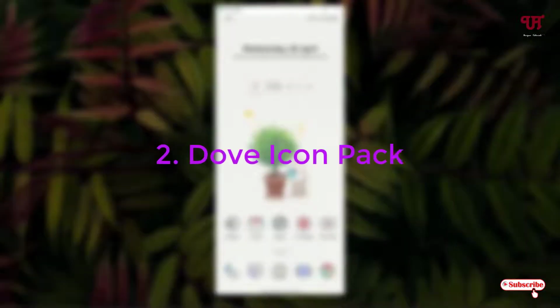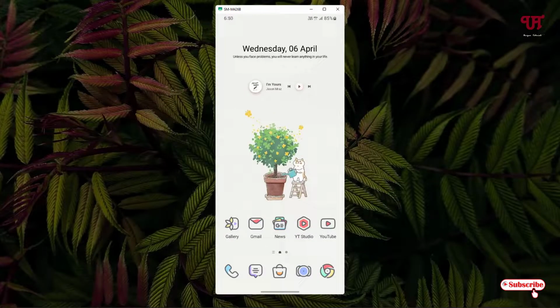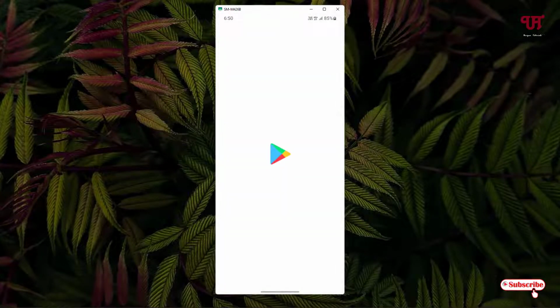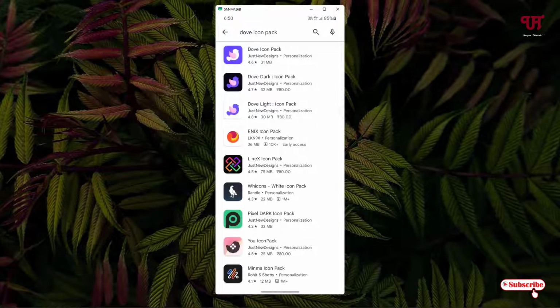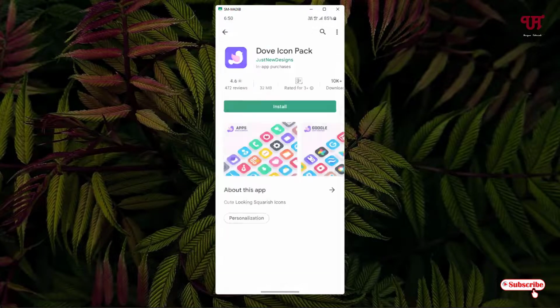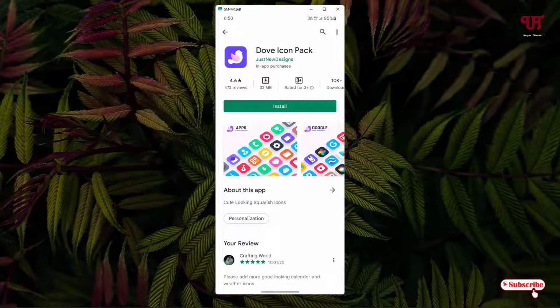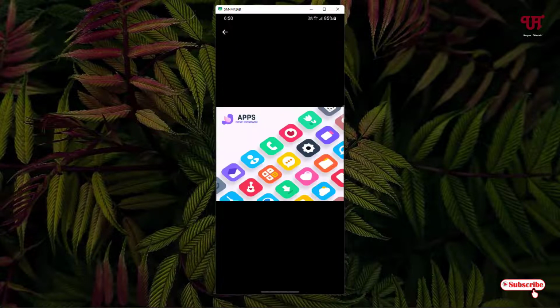So on the second list we have the Adobe icon pack. So once again just open the Play Store and just search for a name Adobe icon pack. So on the first list you will see the Adobe icon pack. So you can see here, so this is also a paid icon pack. So I have already purchased it, but I have not installed it. So you can see the preview by clicking on the preview how the icon pack looks like.